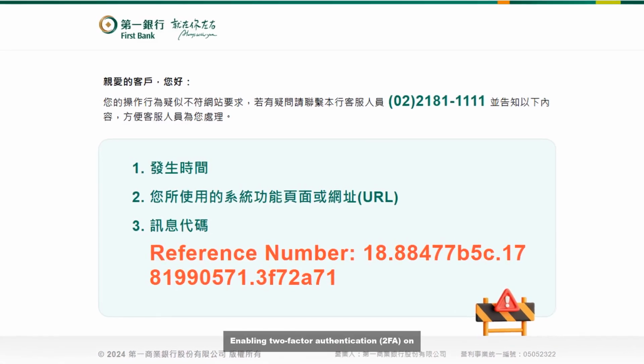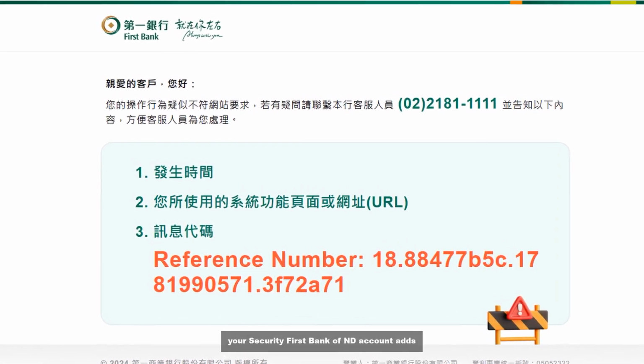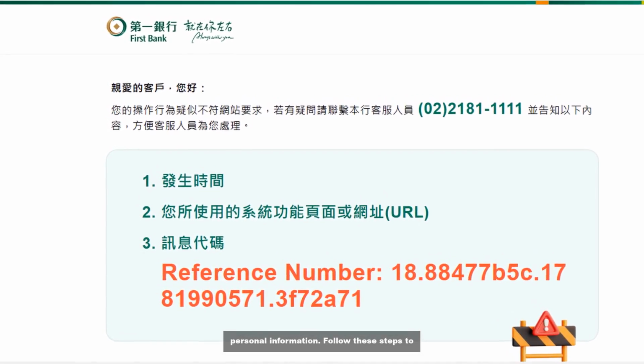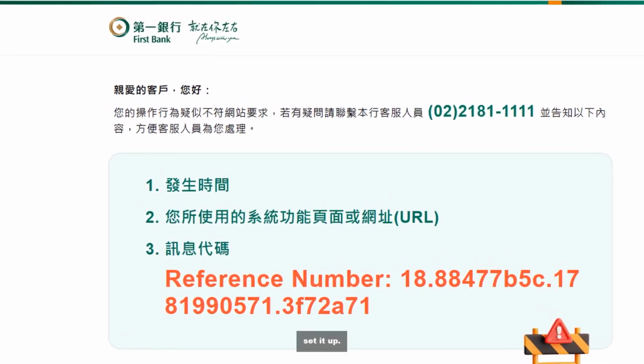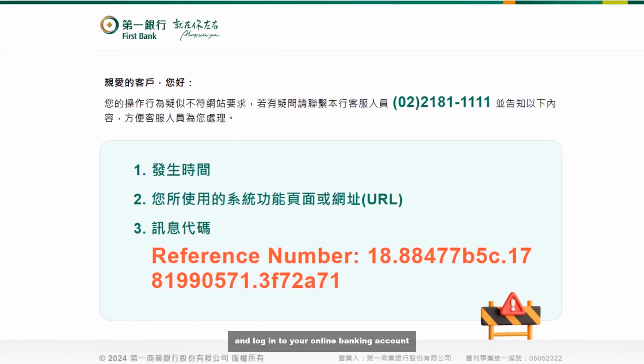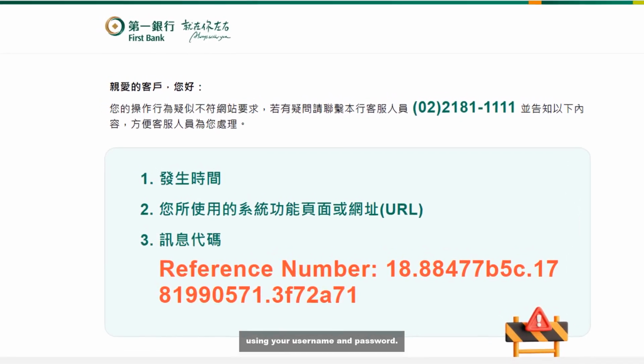Enabling two-factor authentication (2FA) on your Security First Bank of India account adds an extra layer of security to protect your personal information. Follow these steps to set it up. Step 1. Log into your account. Visit the Security First Bank of India website and log into your online banking account using your username and password.